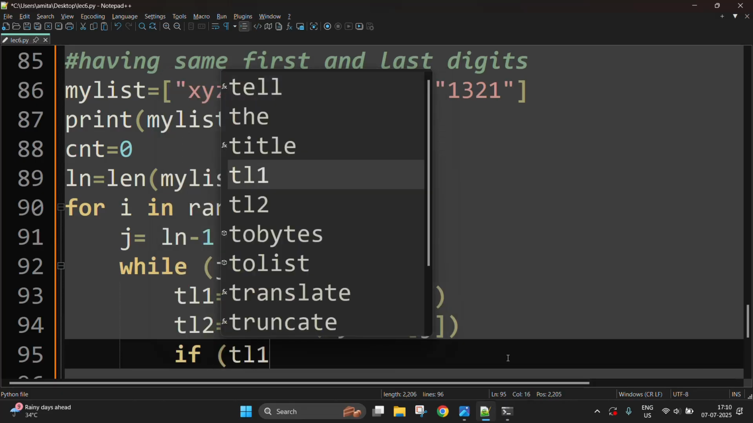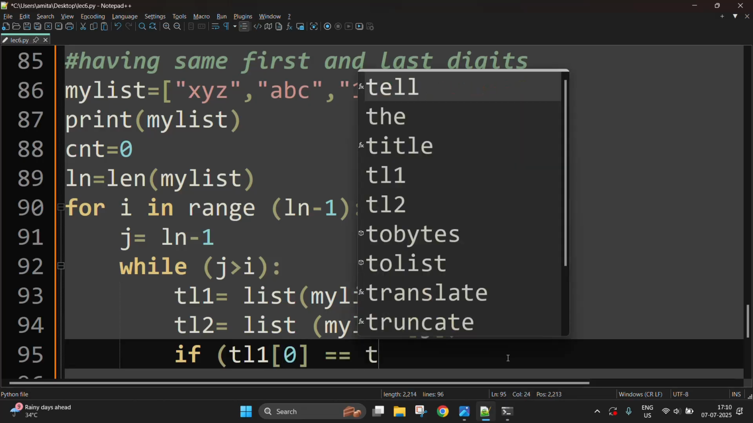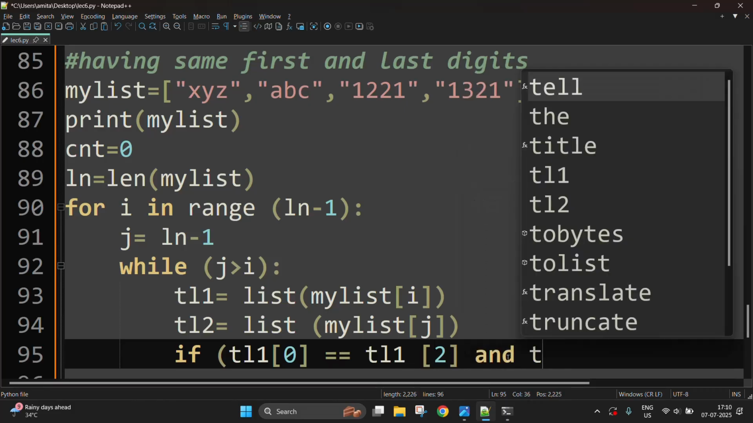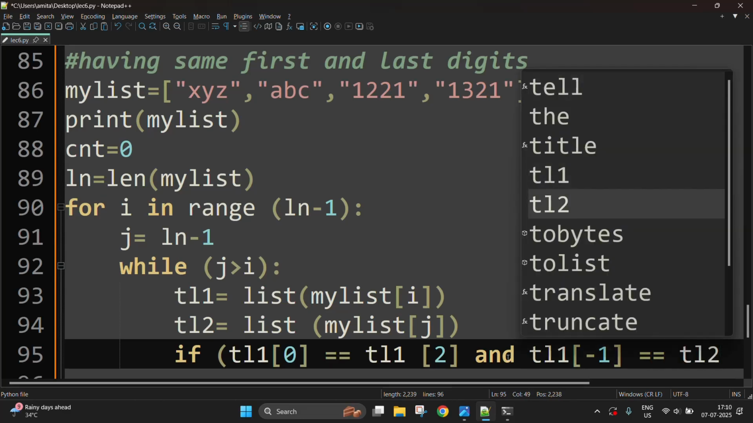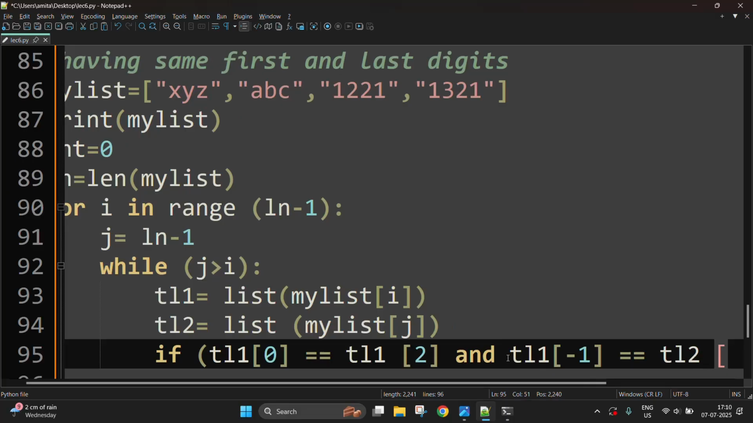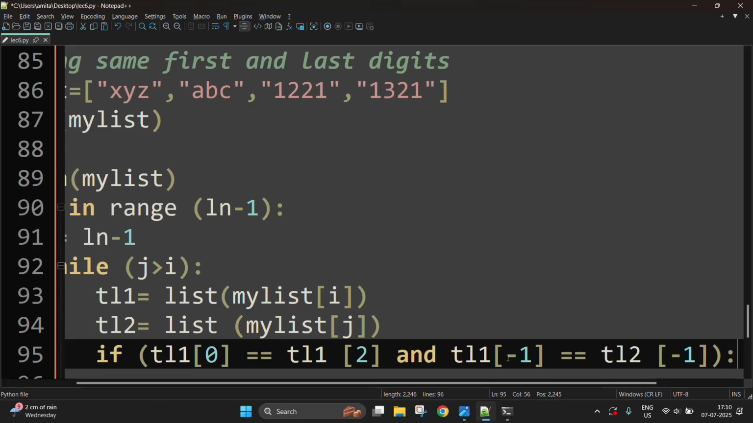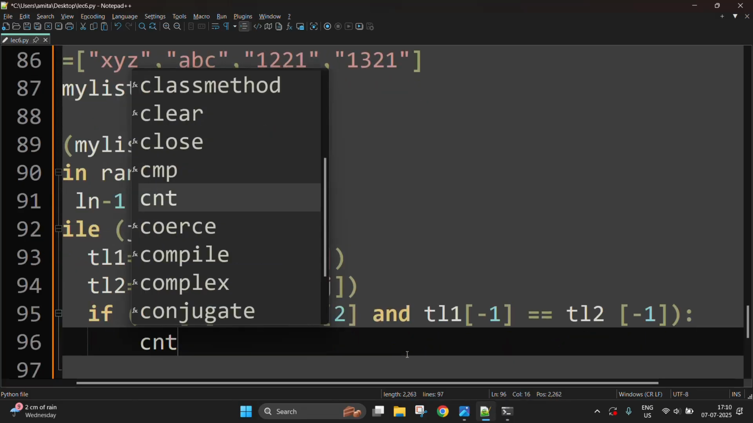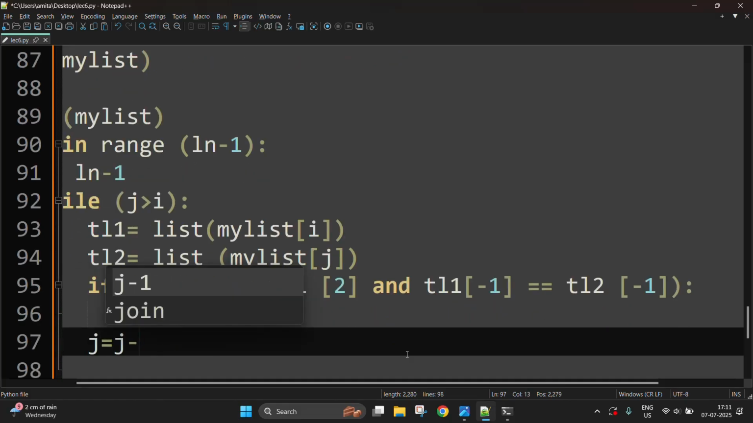If tl1 with index 0 is equal to tl2 with index 0 and tl1 with index minus 1 is equal to tl2 with index minus 1, then count plus equals 1, and j should be decreased by 1.